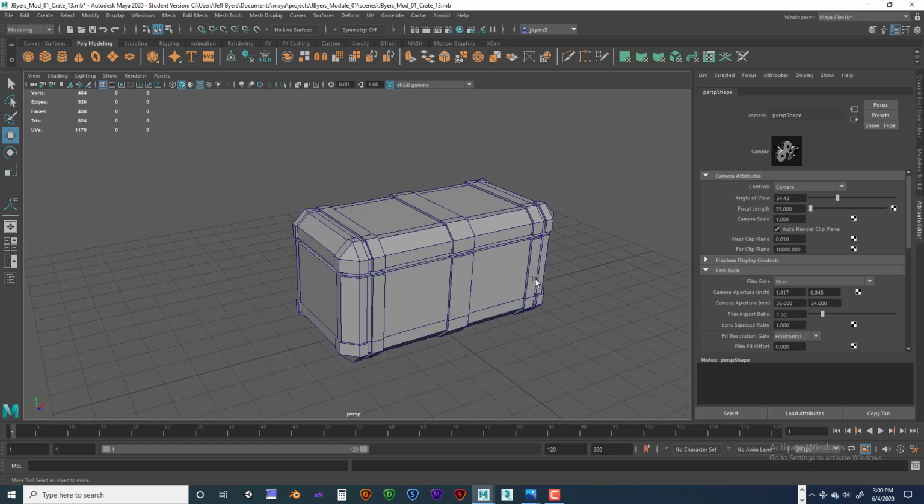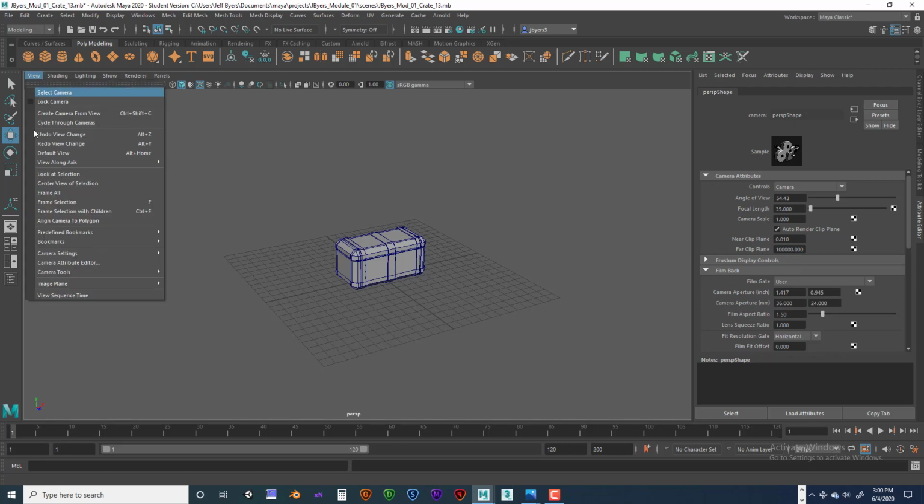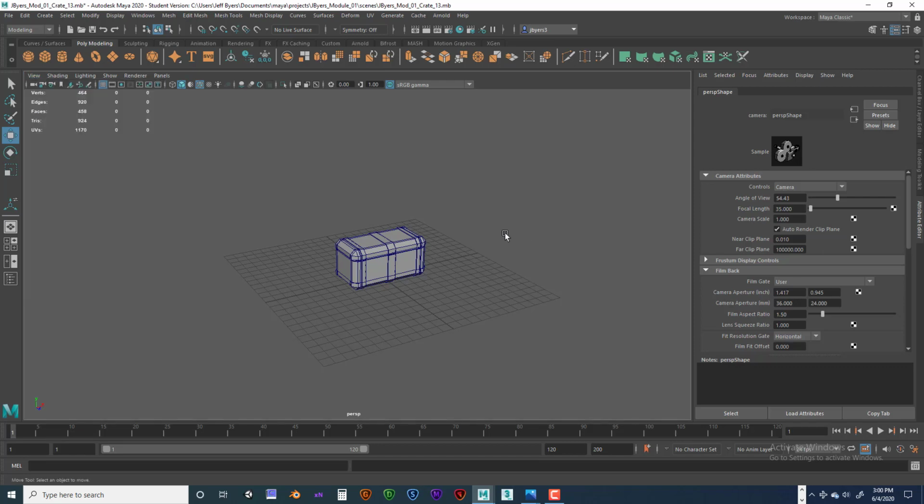And let's say you zoom out a little bit and you start losing the image. It disappears, or you can't see it. You want to type in a number, another 0 in front of the decimal point, and hit enter. So just remember those two things, and that's found under View, Camera Attribute Editor, and you're looking for camera attributes near clip plane and far clip plane. This will happen to you sometime, and if it does, now you know how to fix it. Okay.